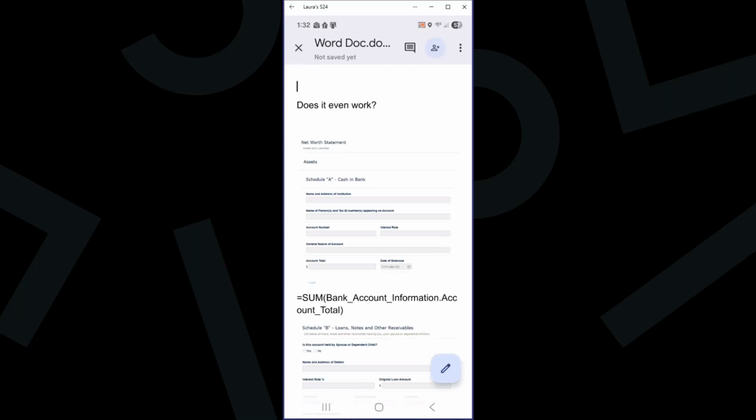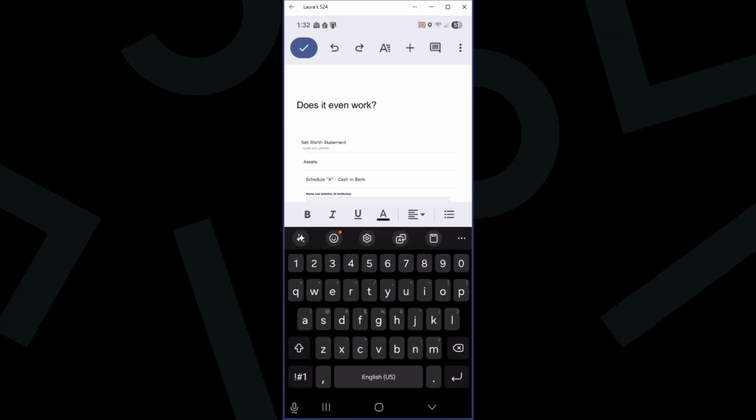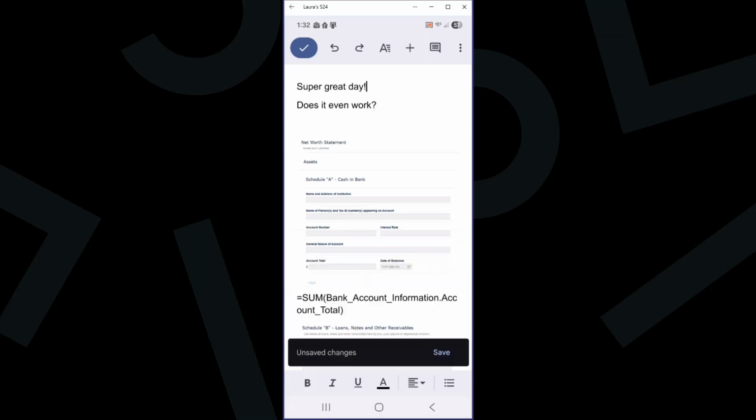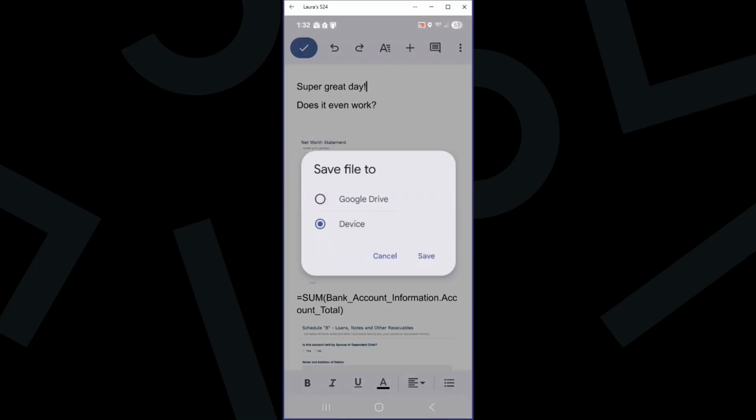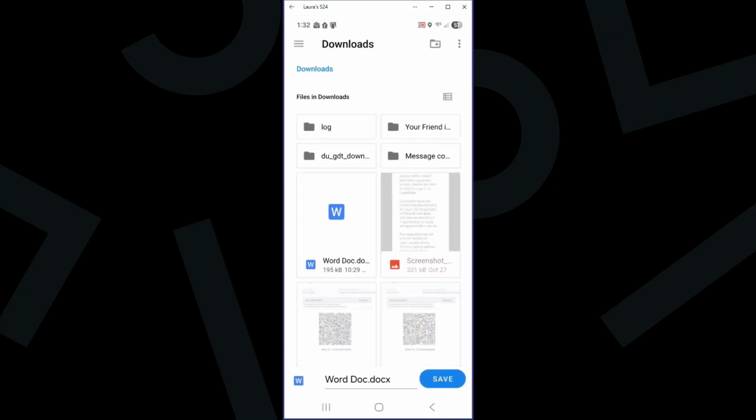So I can go ahead and take a look. This is what my Word document looks like. I can go ahead and make changes to it if I want. So I'm going to click that edit button down at the bottom. Any of the changes that you would make are just using whatever your phone editing capabilities are. So I'm going to go ahead and just save it to my device so I can easily find it.